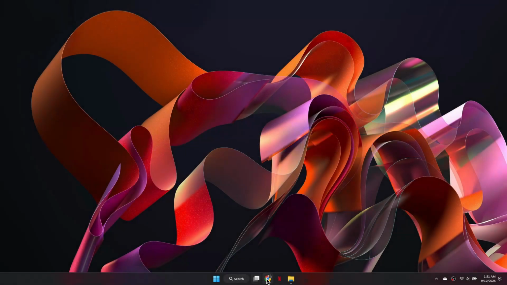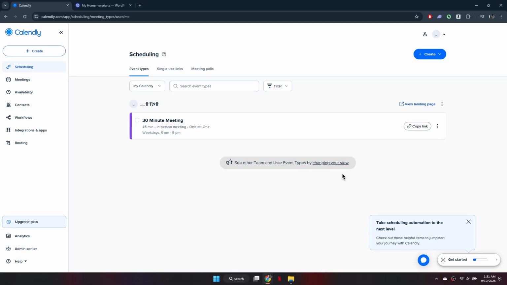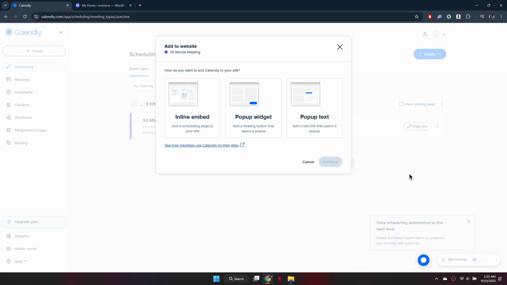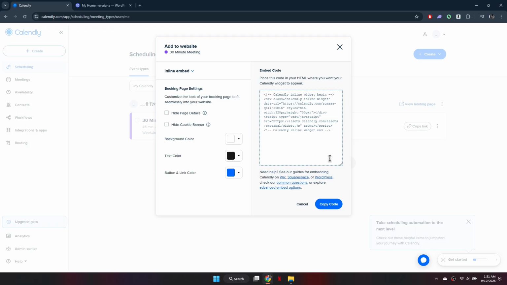Alright, let's begin. First, go to calendly.com and log into your account. Once logged in, you'll see a list of your events on the home page. Choose the event you want to embed and click the three dots icon. From the menu, select Add to Website, then choose Inline Embed. This option allows your Calendly event to appear directly on your site. Click Continue, then copy the HTML code provided.